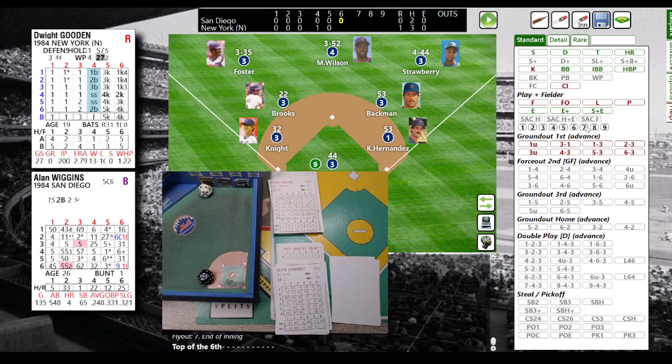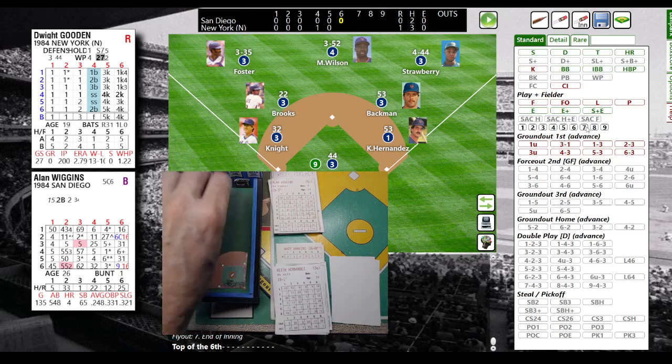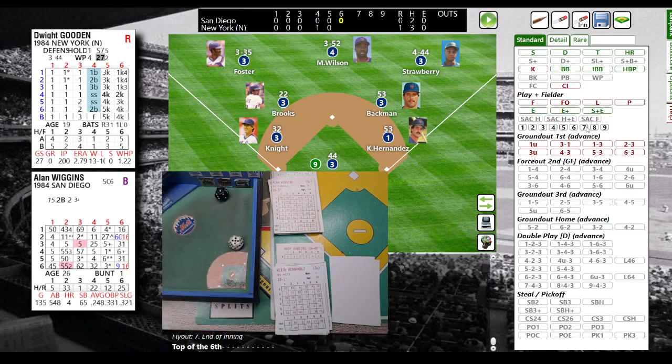All right, so it's going to be Wiggins leading off here. Alan Wiggins, in the replay bag, .248, 4 home runs in 135 games. Here's a pitch, and that's a 1 and a 5, and struck him out. Gooden with number 9 for the day.